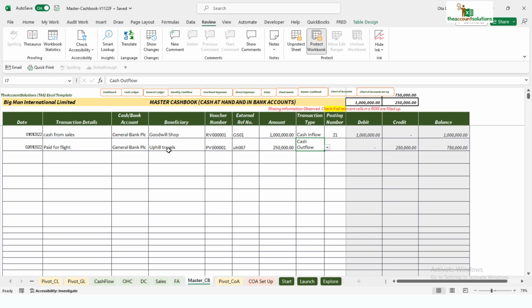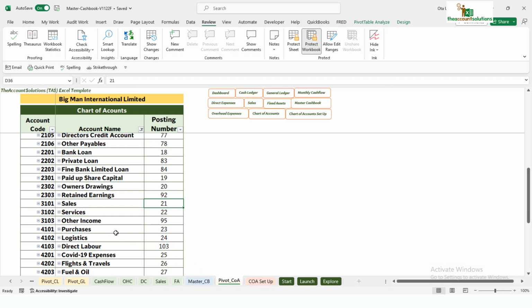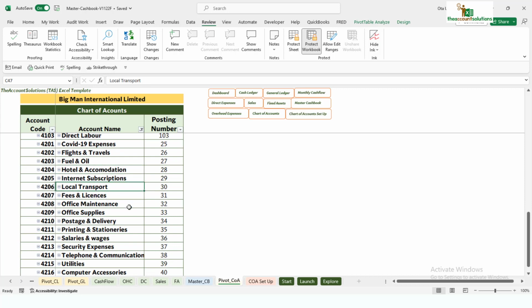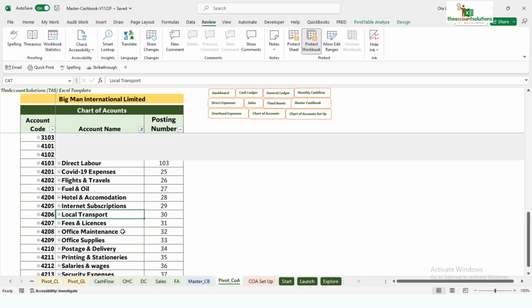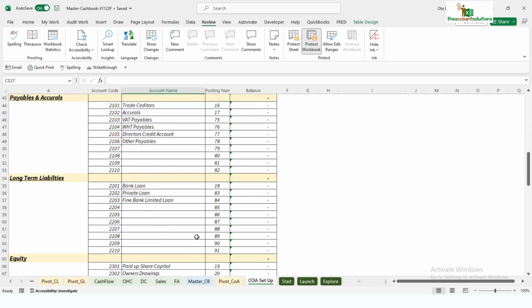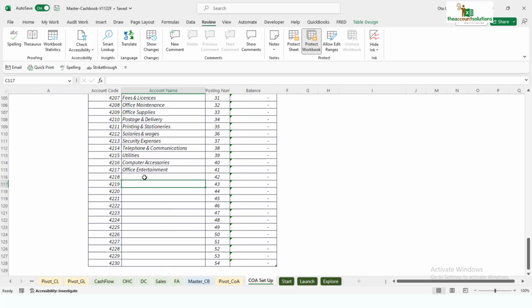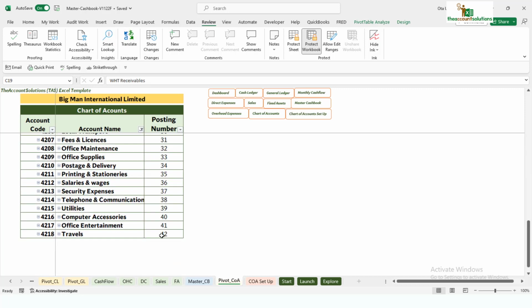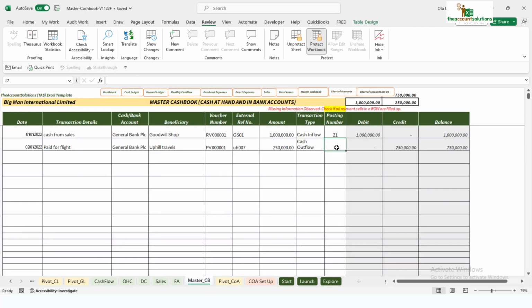Now what is the posting code for flights? I'll go to my chart of accounts. If it's on my desk, I'll just check it there. I have hotel accommodation, I have local transport. I do not have anything for travels here, so I'll go to my chart of account setup and include a new account name. I will call it travels. So I'll come back here, to the account chart, right click and refresh. So now I have travels as 42. I'll come here and put 42.